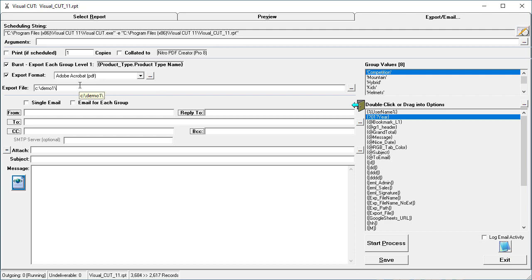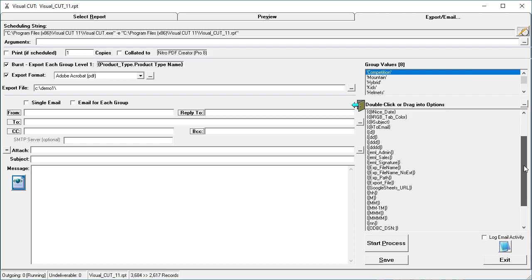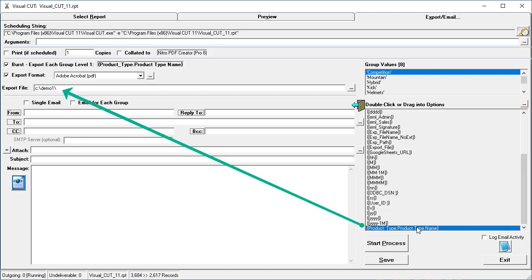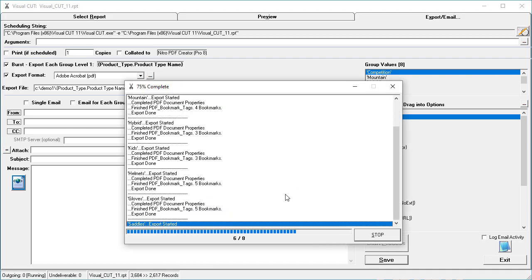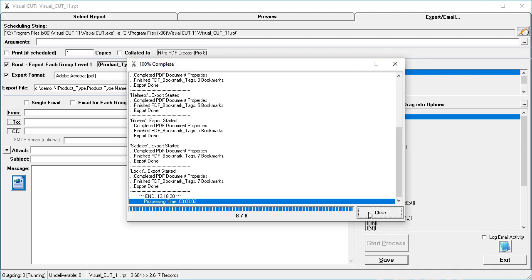As export file, I'll select demo 1 as the folder and construct a dynamic export file name by double-clicking the product type name and add sales in. Double-click the parameter, which is the year, and complete with .pdf. If I now start the process, 8 PDF files are going to be created in that folder.